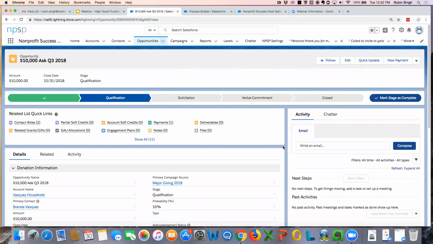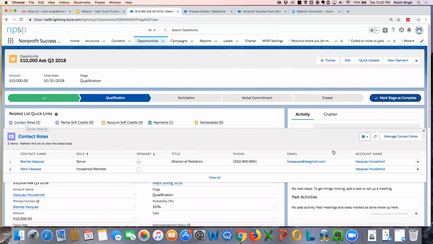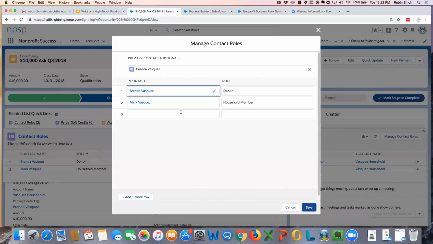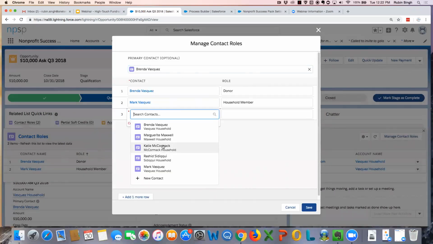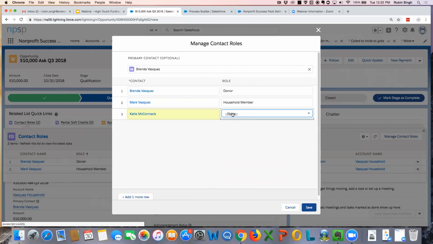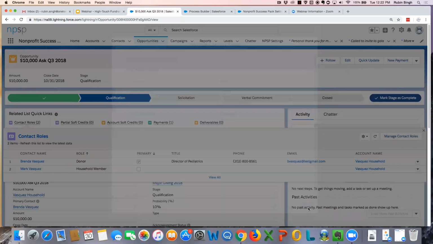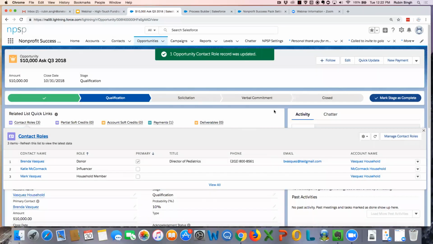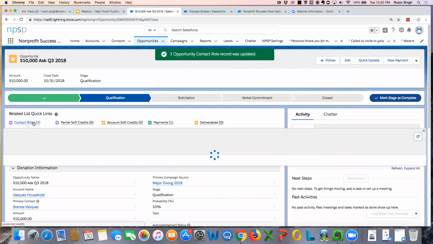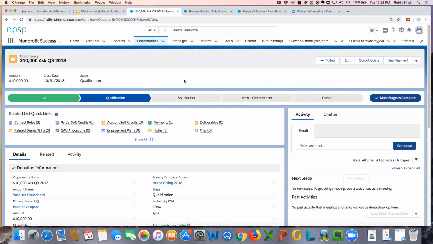There are a few more things I could fill out here. Again, if I'm looking for relationships, I might go to contact roles and say manage contact roles. And perhaps there's another person in their network, like Katie, who is an influencer. She might be their attorney or their financial advisor, or someone who might be able to help in some way. So I want to track anybody I know in contact roles that could help me secure this gift. And here are the different stages in the cycle.